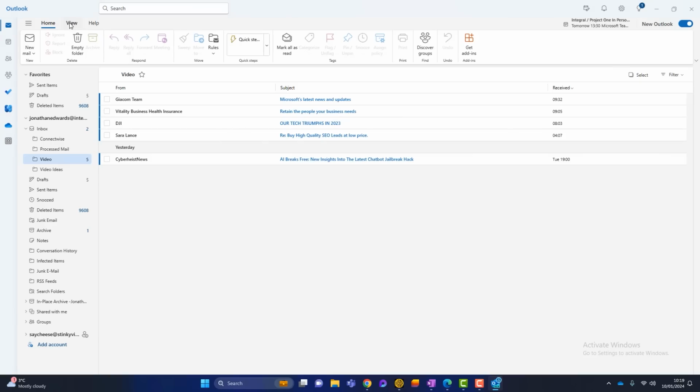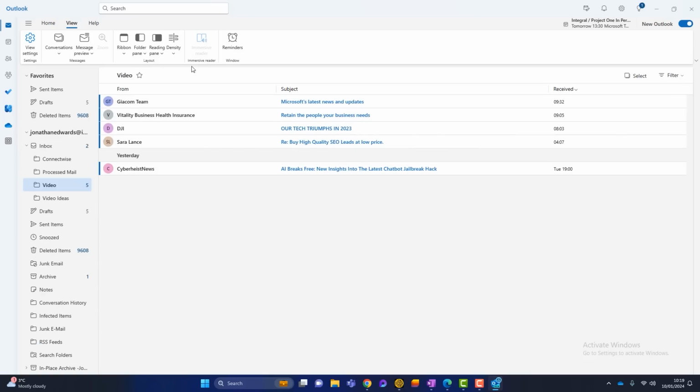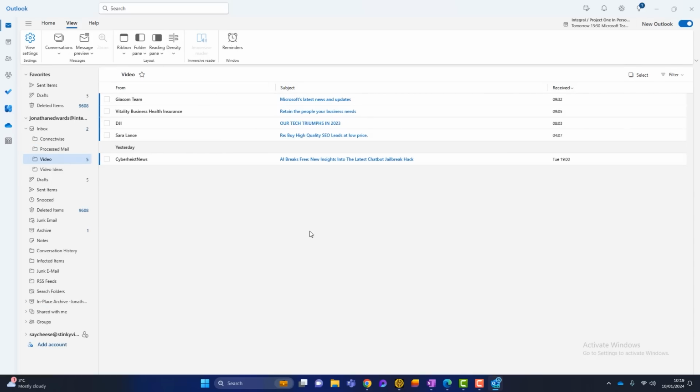Also, if you go onto view, we've got a density tab here. Again, I think this feature is also available in Google as well. So at the moment, this is set to cozy. We can set that to roomy. It makes it a little bit bigger. And we've also got compact, which makes it a little bit smaller. So I prefer the cozy one, but you've got a few different options there.